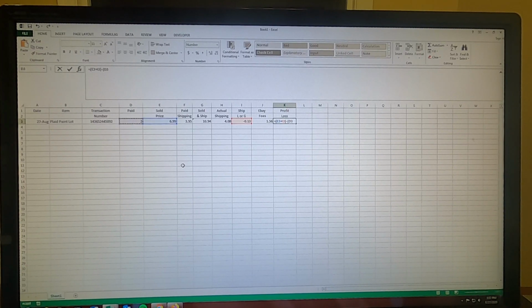Next, I need to add my eBay fees. So I click this button right here. That is what I paid in eBay fees. I simply click the close parentheses button and I click enter. So I made $3.30 on this item. So that's basically how it's done.